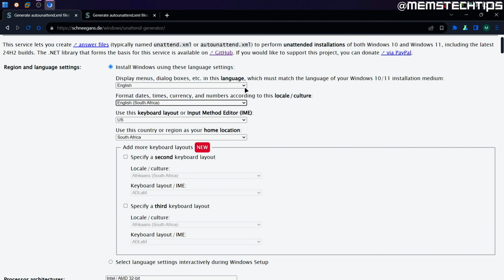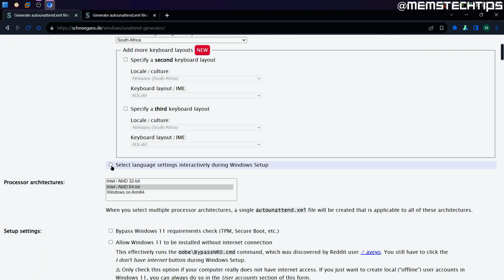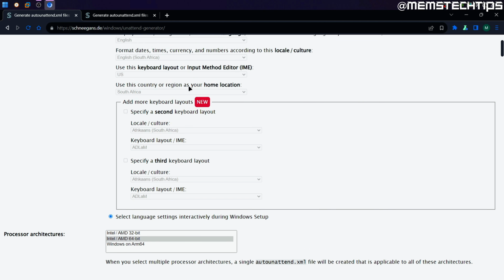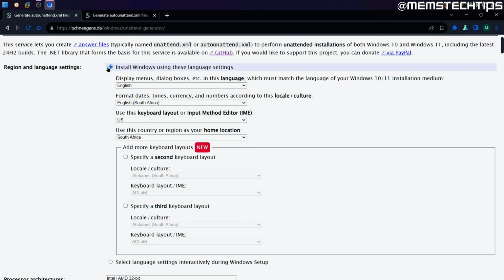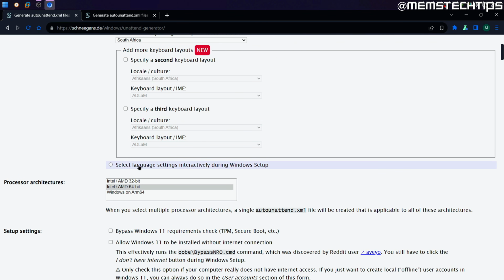Or if you don't want to automate this part of the setup, you can just click on this button here. So you can select your language settings interactively during the Windows setup. So that just means this part of the Windows setup won't be automated. But like I said, for this video, I'm going to be using this setting here. And obviously, if you're intending to use this answer file on different locations in the world, then you would probably want to use this setting here.